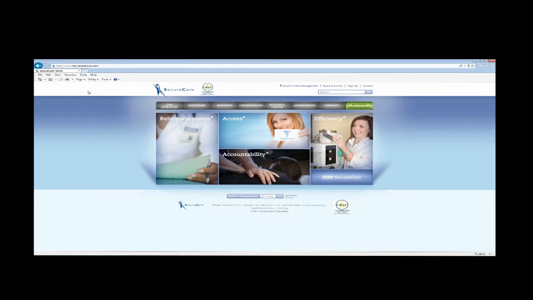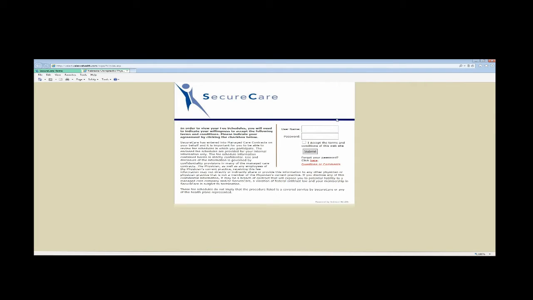To get started, you'll need to open up your web browser and go to www.securecarecorp.com. Once there, you'll want to look over on the right side. You'll see this green tab that says Account Management. When you hover your mouse over, you'll see two options. You'll want to come down here and click on Valence Contract Management. This will open a new tab and bring you to the point where we must enter your username and password.